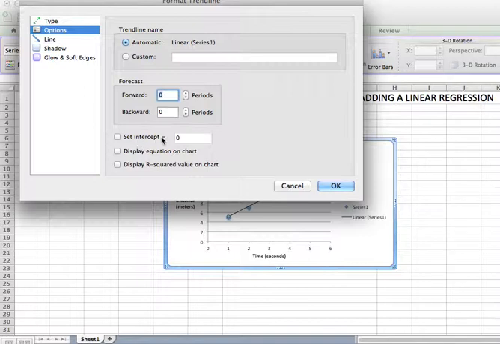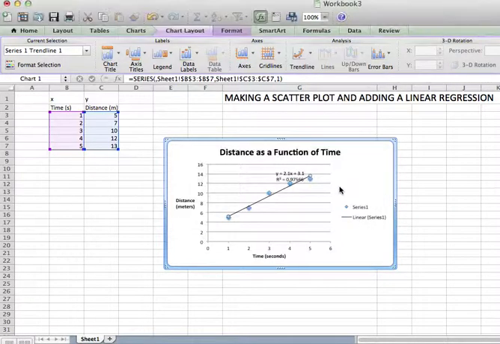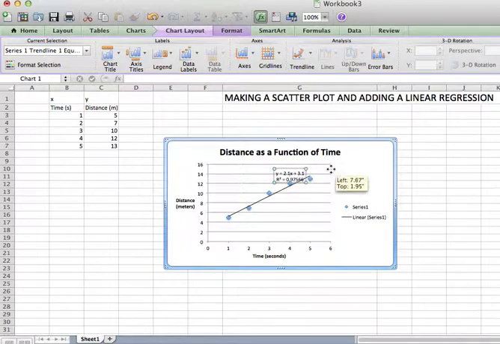sometimes we're going to want to set our intercept equal to 0, and we'll think more about that later. But for now, don't click that. We do want to display the equation on the chart. And right now, we're going to display this r squared. You may or may not really know what that is for now, but let's just display it for the time being. So if we press OK, we can move this equation over so it's not in the way.